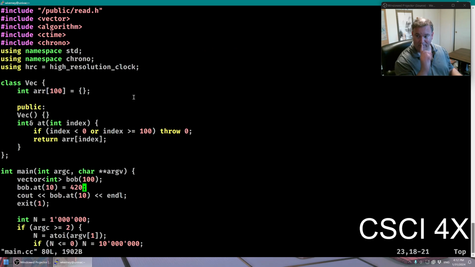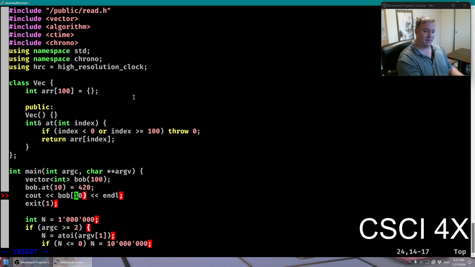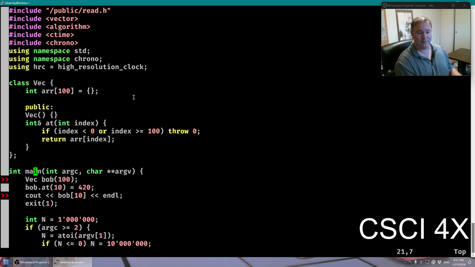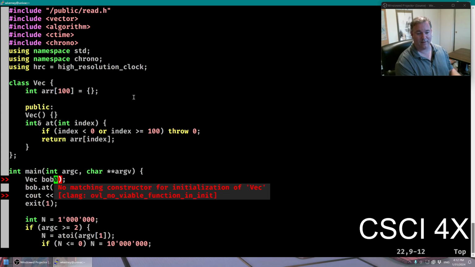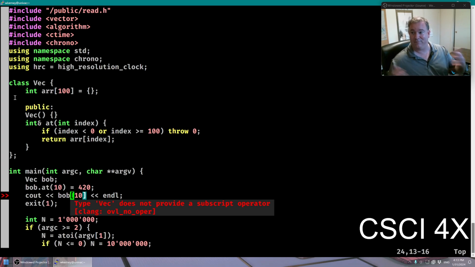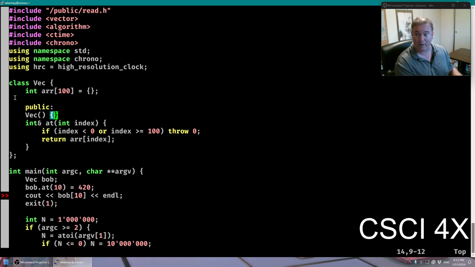But the vector class doesn't just have .at, it has square bracket. So you can actually use square bracket, and that's an operator, and it works. So how do we do the same thing for our class? Well, you see here, it doesn't like us anymore, right? It doesn't like the fact that we're trying to do square bracket on bob because it doesn't know how to do it. Anytime you use an operator like plus, minus, square bracket, any of these things, you have to tell C++ what you mean by square bracket 5 or whatever.